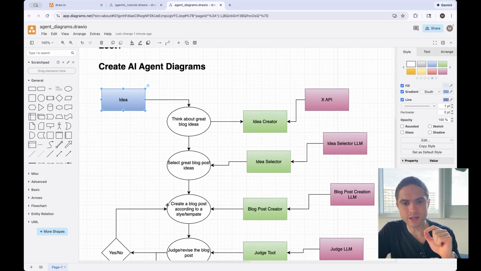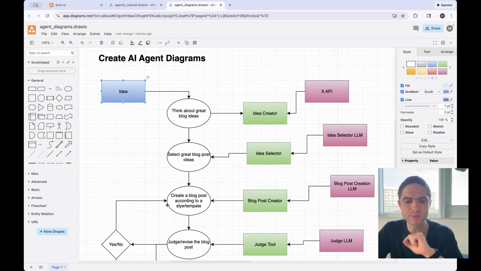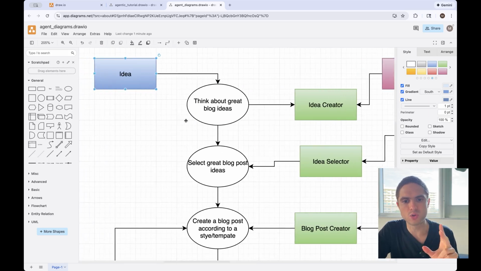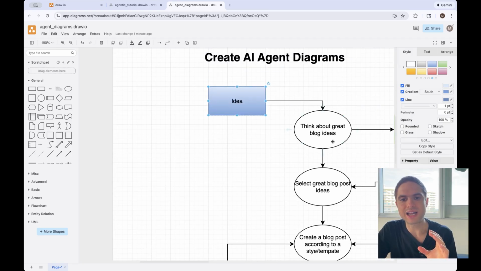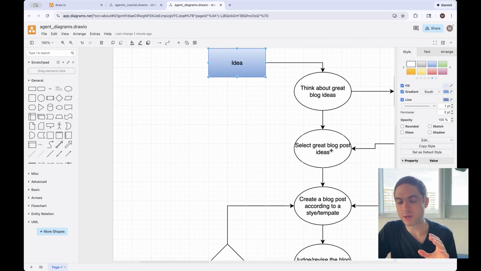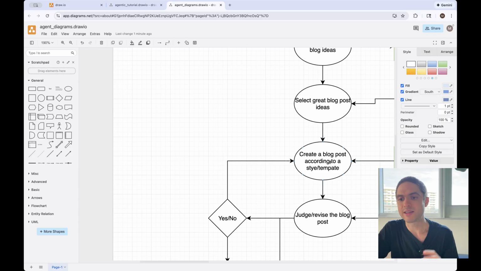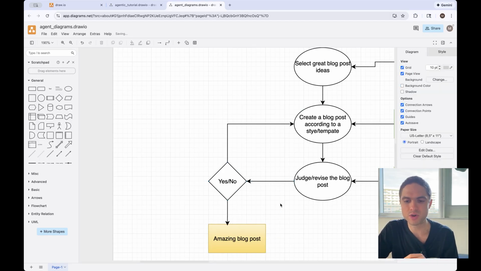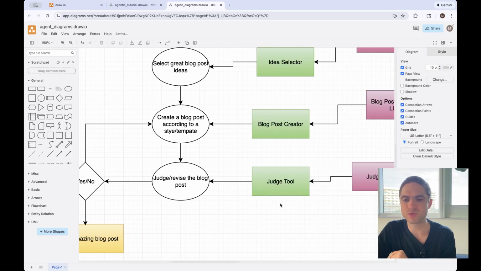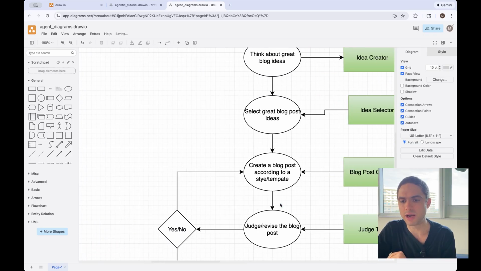And we go from idea in blue to amazing blog posts in yellow and gold. So what I'm doing here is first I map out the process. So imagine this doesn't exist. I think about great blog post ideas. I select great blog post ideas. I create a blog post according to a style or a template. Then I have a judge revise a blog post. If it's good enough, we finish our amazing blog post. If it's not good enough, we go back.